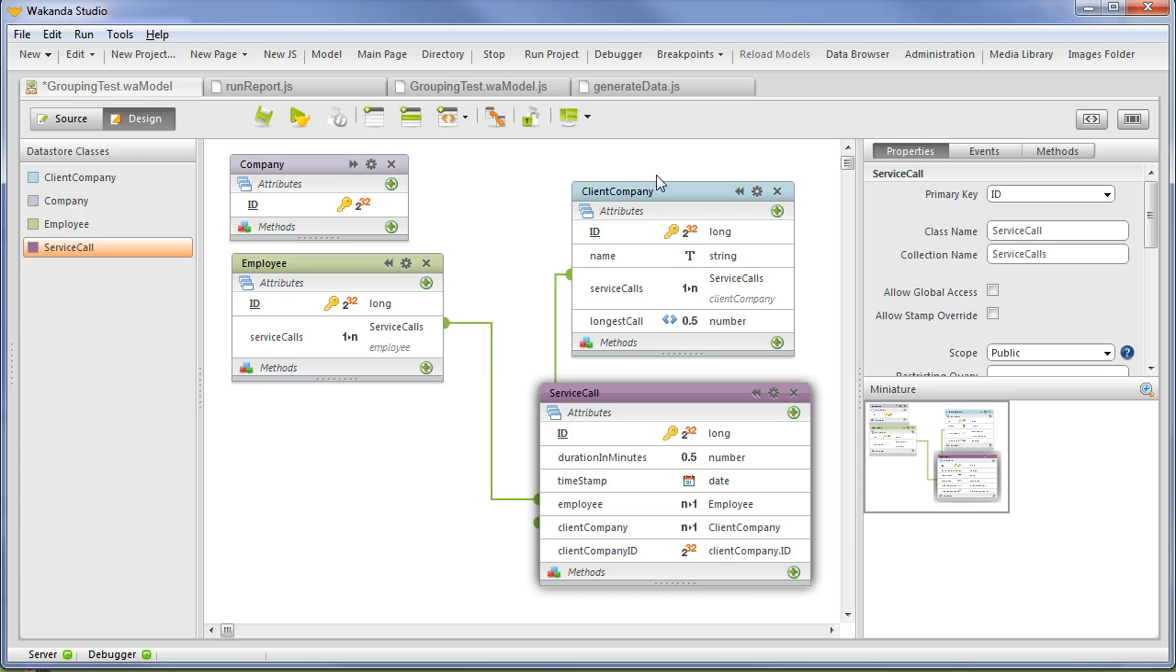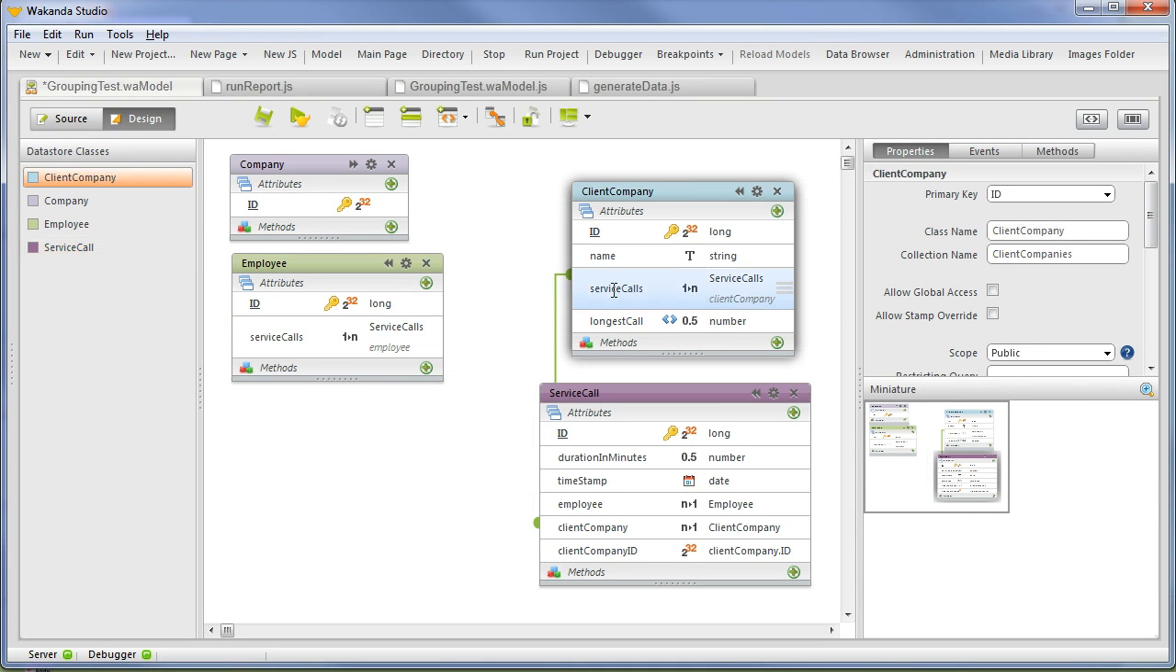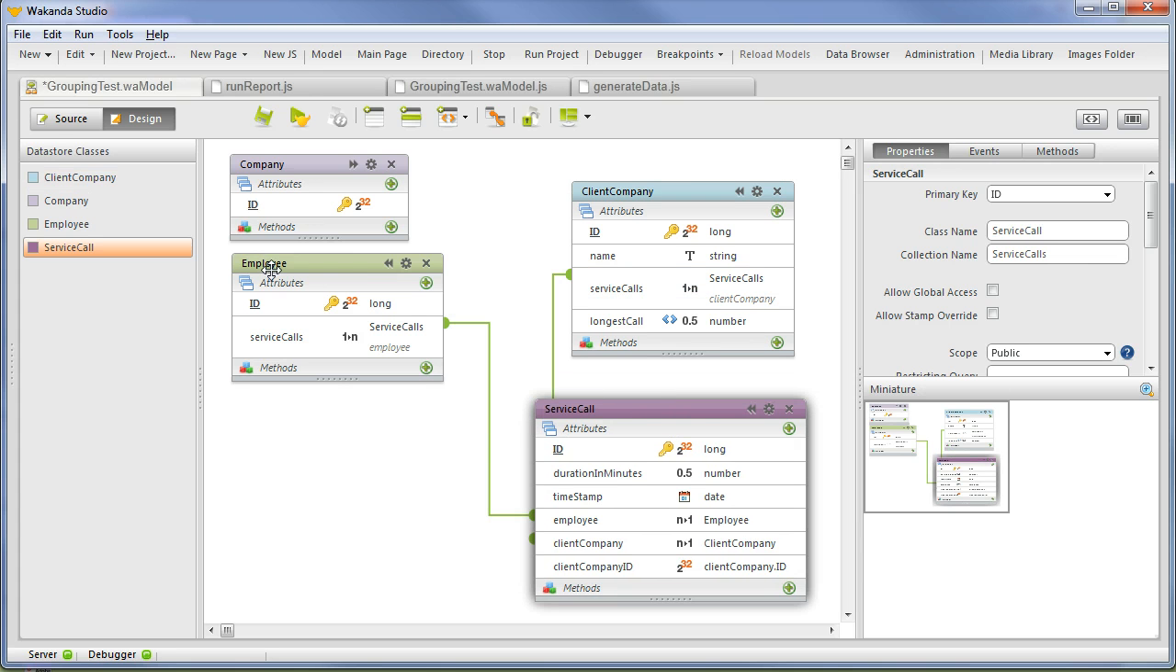So I've got service calls and client company. Employees, an employee has many service calls. You can see that relationship. And a client company also has many service calls. So now you'll be able to run reports from employee and from the employee perspective and the client company perspective. Service call, we have duration in minutes and the timestamp, and then the singular of each of those.